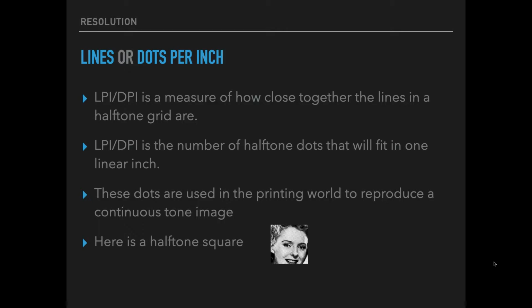So you kind of notice we're expanding from last week's lecture. LPI and DPI is the number of halftone dots that will fit in 1 linear inch. These dots are used in the printing world to reproduce a continuous tone image. Here is a halftone square.